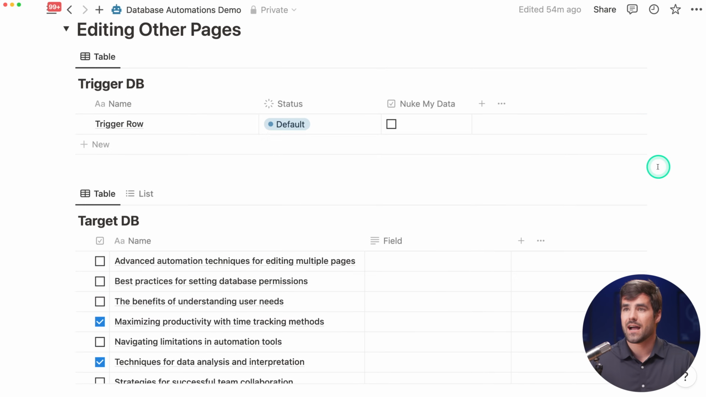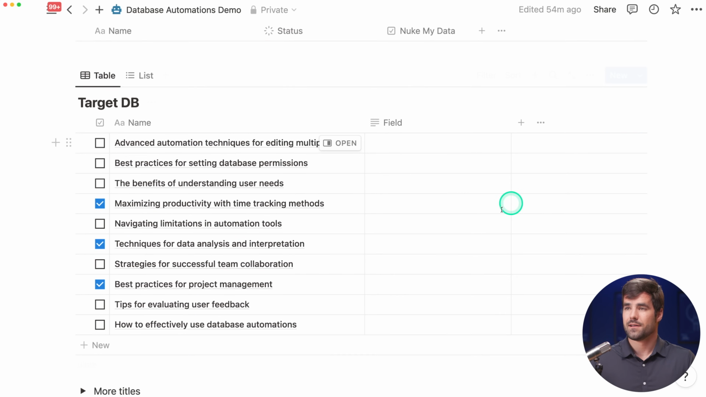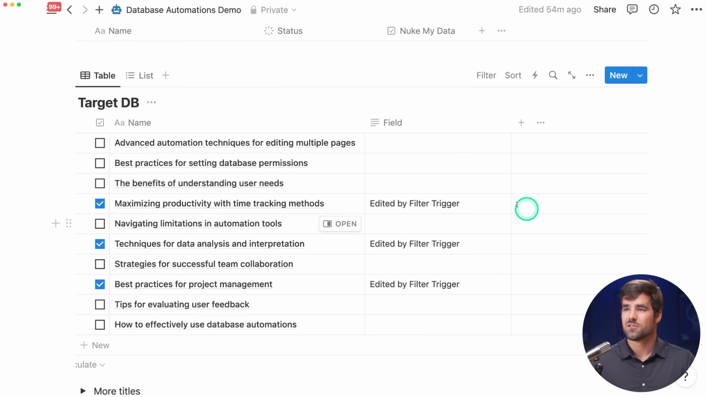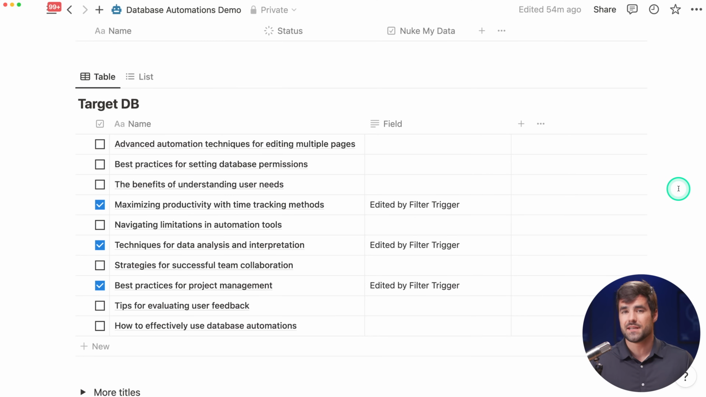So do keep that in mind, but mostly keep what I'm about to show you in mind. If I set the status of this trigger row to trigger filtered, you're going to see some little text popping in here, and it's only going to edit the rows that have been checked off here. If I set this to trigger all, you're gonna see the same thing happen, but you're gonna see it happen to all rows in the database.